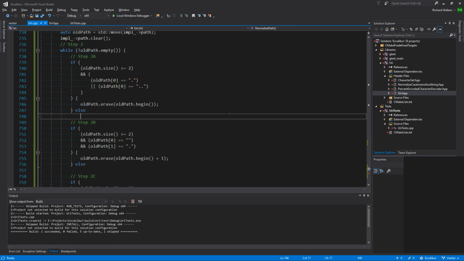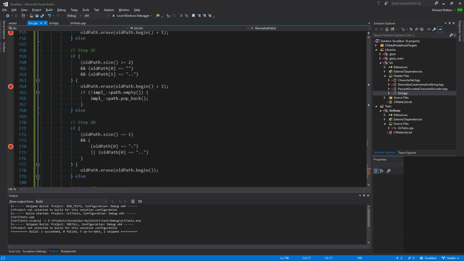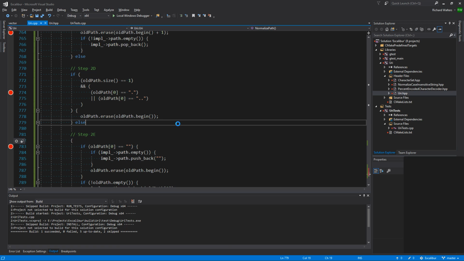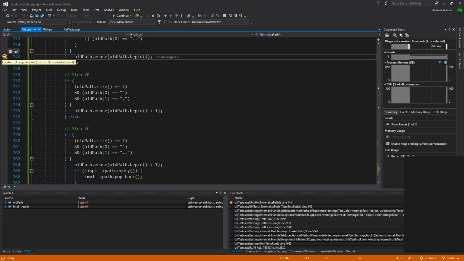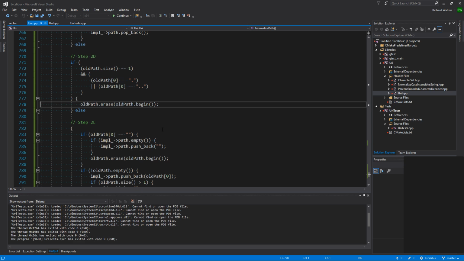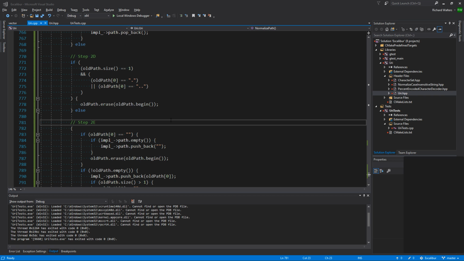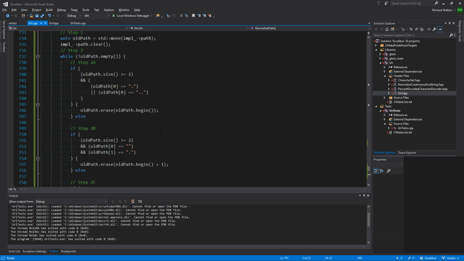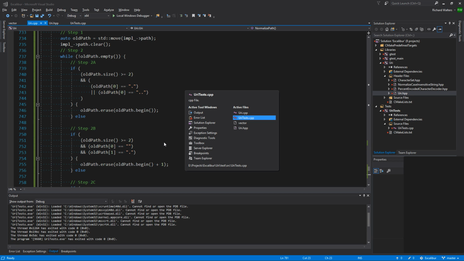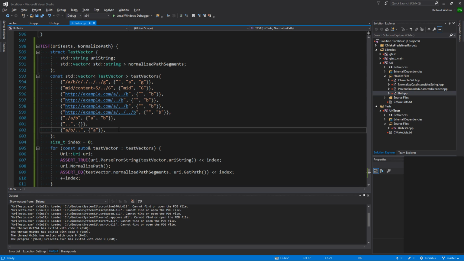Let me make sure we hit all our test cases, our steps, I mean. All the code paths are hit. 2E, 2B, 2C, 2A, 2D. Okay, so they all get hit at least once. I'm still kind of not really happy about this code because I think it looks kind of weird. I'm trying to be true to the RFC though. To build up more confidence, I think I want to build some more corner case checks here.